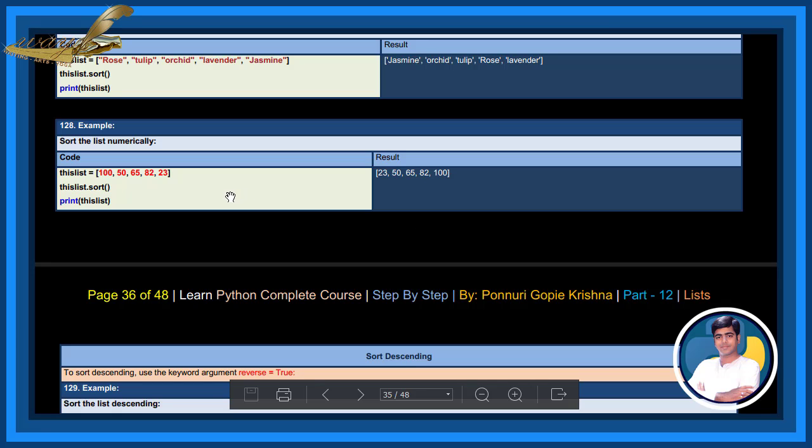Second example, sort the list numerically. See, now we are sorting it numerically: 150, 65, 82, 23. See, the numbers are sorted. The result is this.